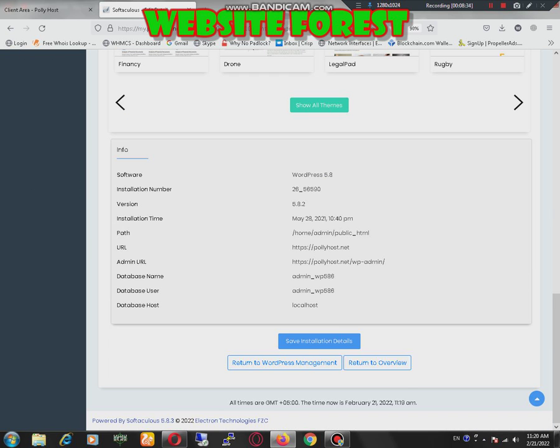Now just click on the save option. When you click on save, then your website will be backed up to your Google Drive on a daily basis or weekly basis as you want.